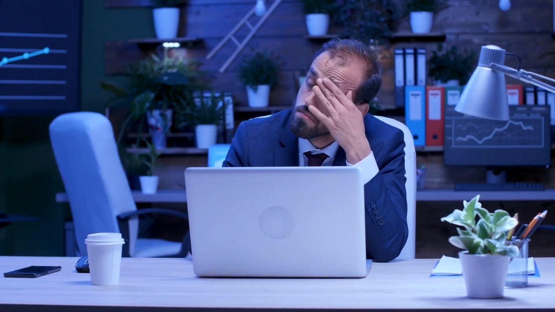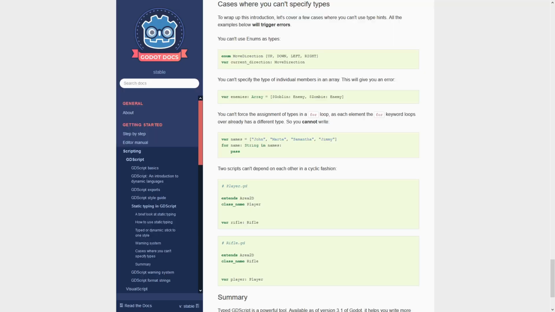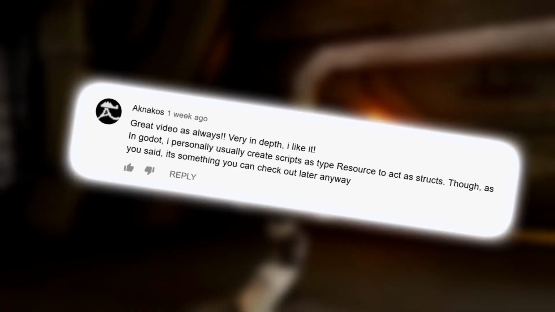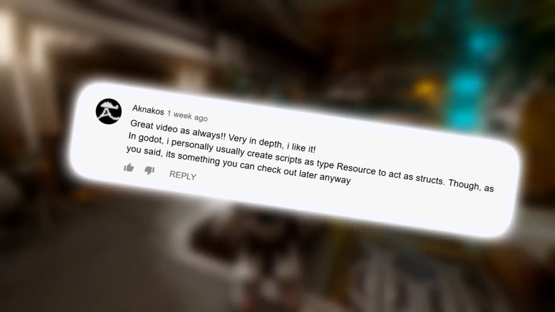However, I pointed out there are still some limitations that made it concerning. I'll cover those limitations in detail later, but the two that are relevant to this part of the story are that enums aren't a type in GDScript, and structs don't even exist. In the comments of that video, Ignacus said that he uses scripts of type resource as a struct.